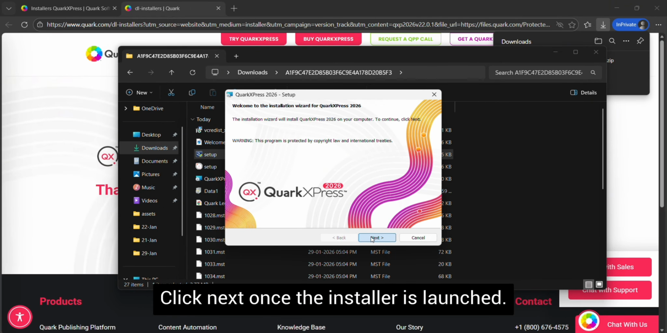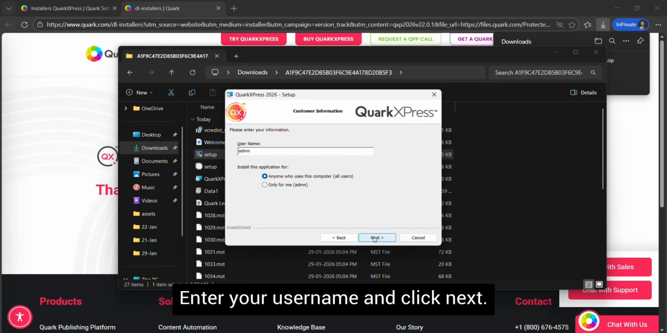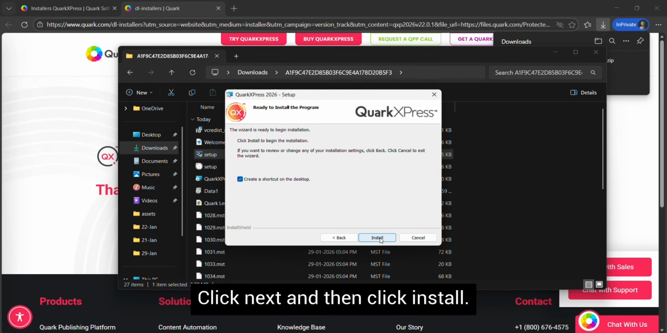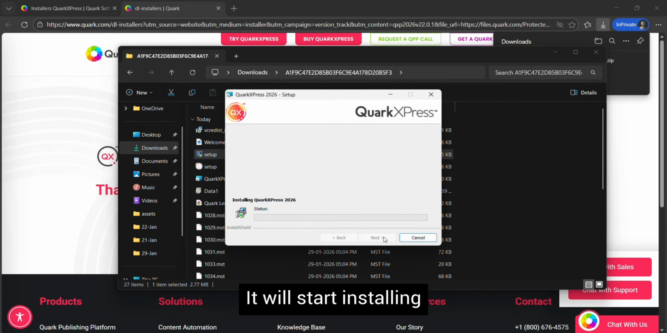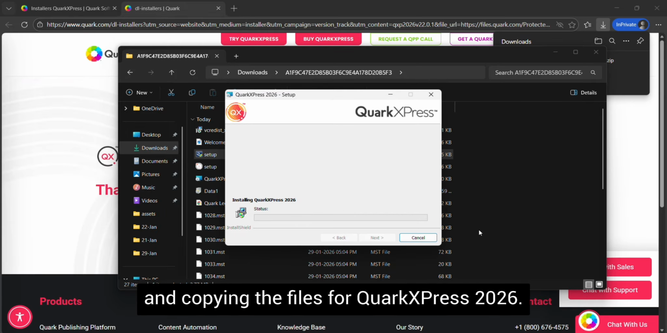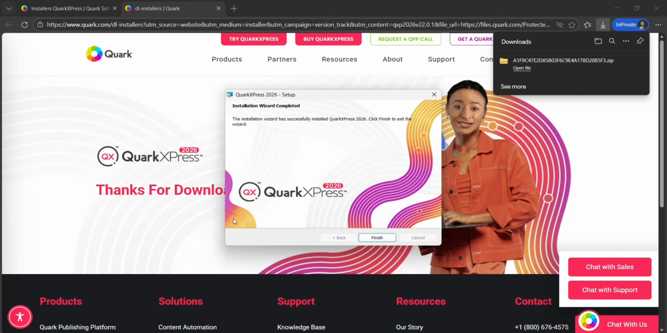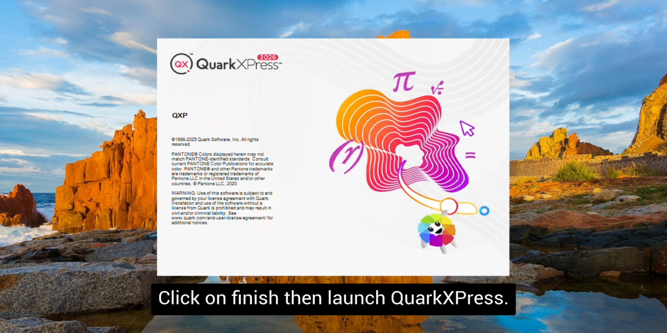Click Next once the installer is launched. Enter your username and click Next. Then click Next to install QuarkXPress. Click Next and then click Install. It will start installing and copying the files for QuarkXPress 2026. Click on Finish and then launch QuarkXPress.